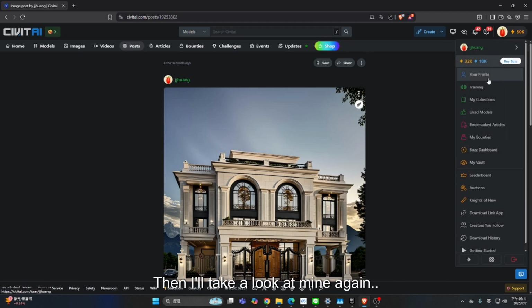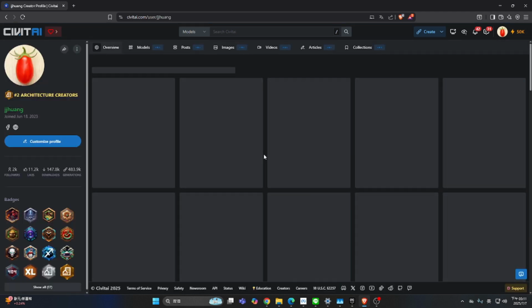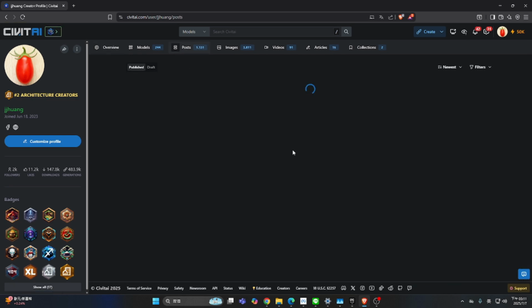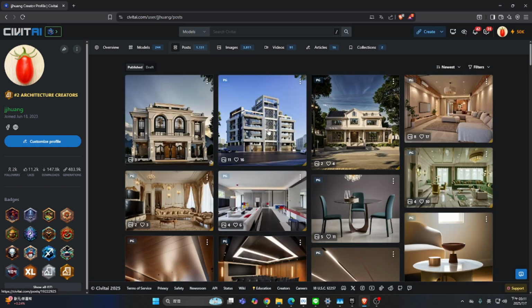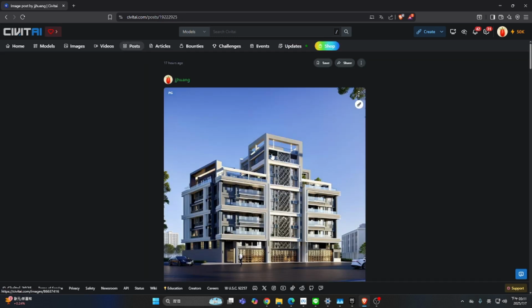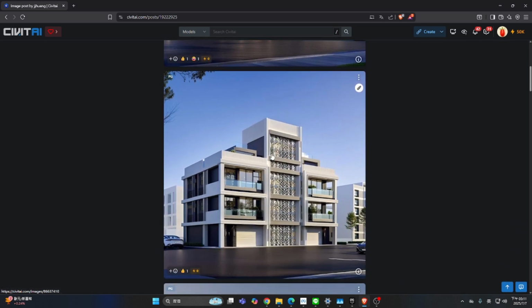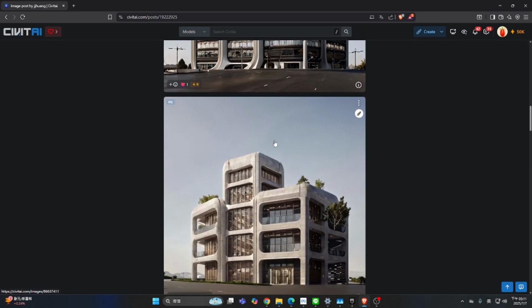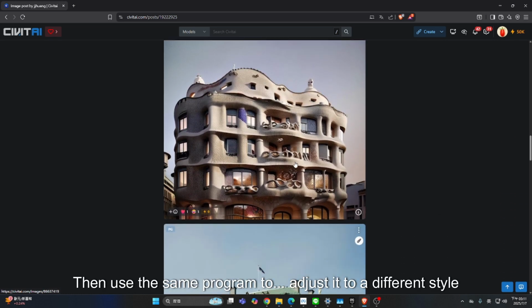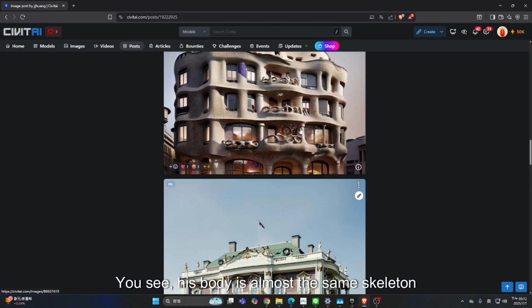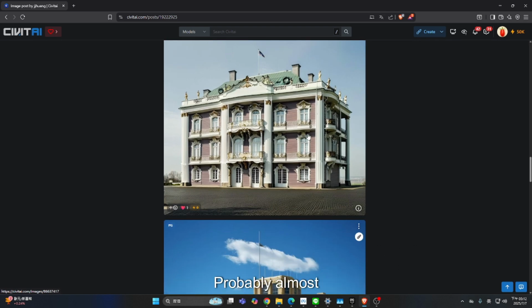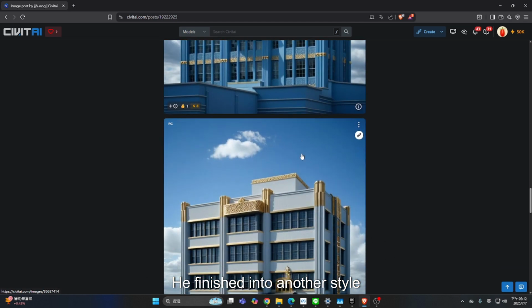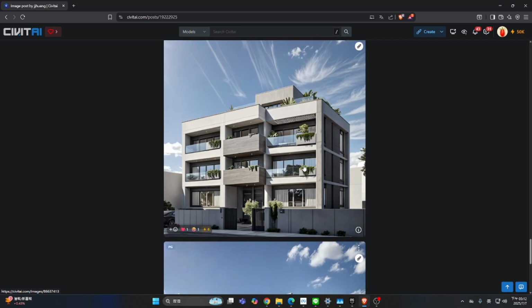Then I'll take a look at mine again. My folder. My posts. Okay, this is yesterday's test. All done in the same way, calling different models, then using the same program to adjust it to a different style. You see, the body is almost the same skeleton, but in detail, because of changes in detail, it turned into another style. It's Art Deco style.